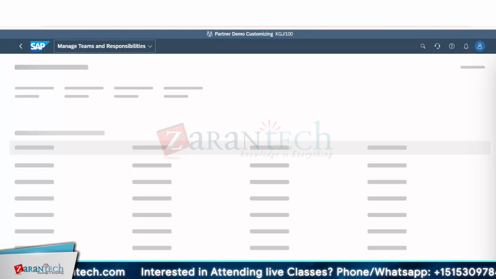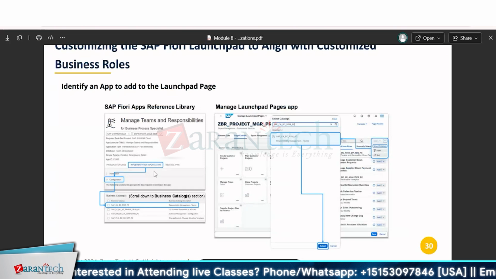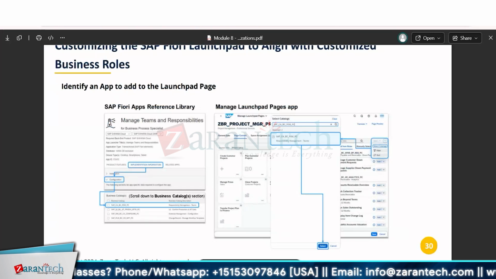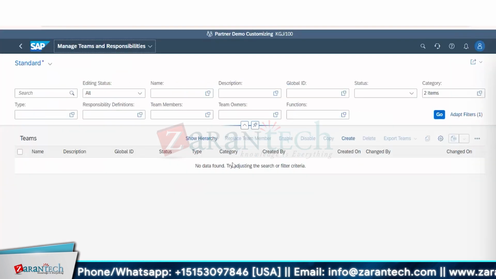So this is loading. And then I'll just quickly go back here. Here we have implementation information, where we have the configuration. So this is where you can configure the business catalog. So I will go here.